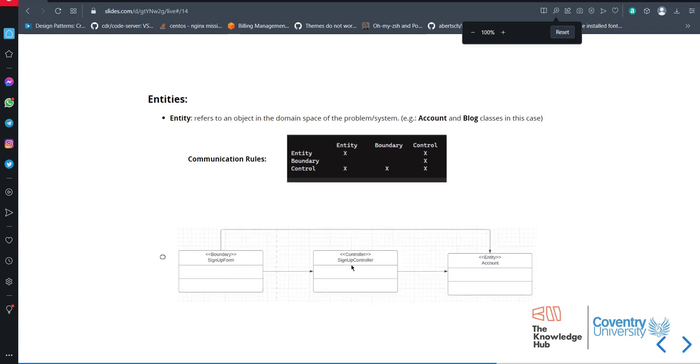We have an account, the same entity that we have been mentioning. And let's say that, you will understand in just a second why I created a sign up controller. Let us say that we are going to create a controller class for every use case. So for the use case of the sign up, I've created a controller for it. Very good. So this is the back end, the business logic.